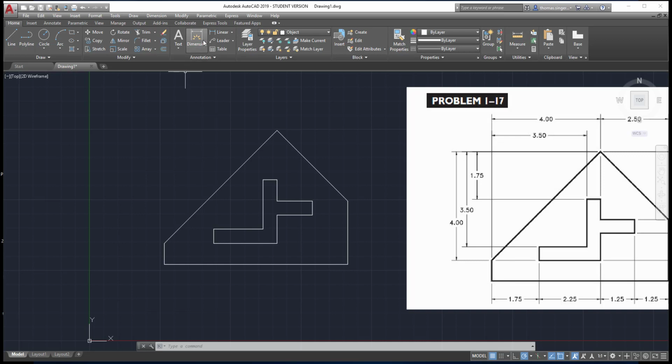So putting a dimension in is actually pretty easy. I like using the linear as opposed to the general dimension option because the linear gives me a little bit more control. So I'm going to pick, I forgot to change the right layer. So we want to make sure that we're on the dimension layer before we get started. So we're going to pick linear again. I'm going to pick this corner and I'm going to pick this end. And we'll get a dimension.